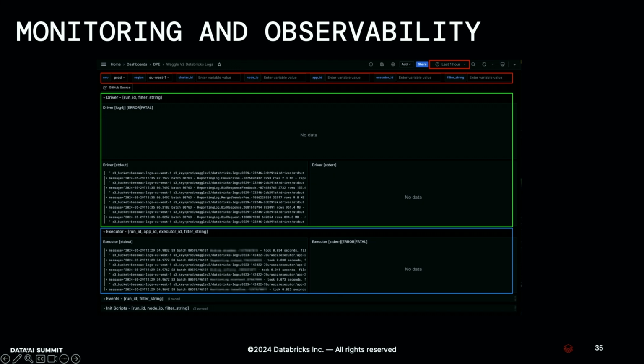Here's a screenshot of the Grafana dashboard for Databricks logs. On the top of the dashboard, there's a time range selector and other selectors and filters highlighted by the red boxes. The area in the green box contains logs from the driver node. The area in the blue box has logs from all the executors or work nodes.